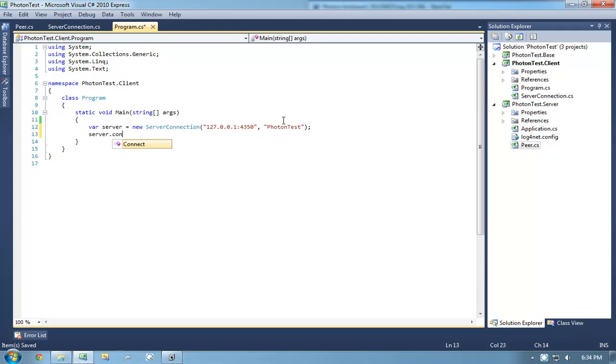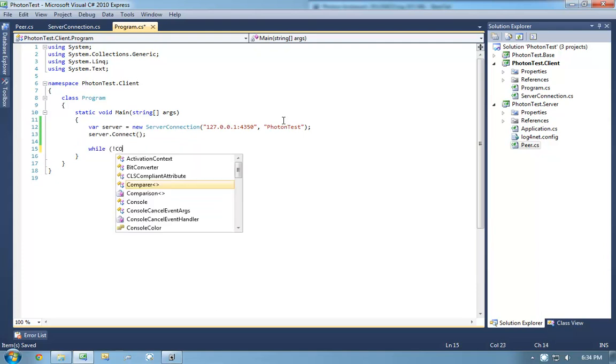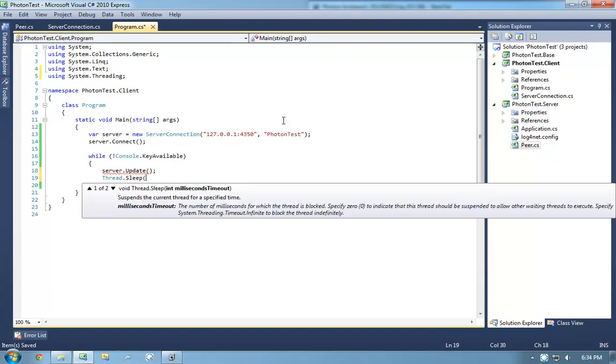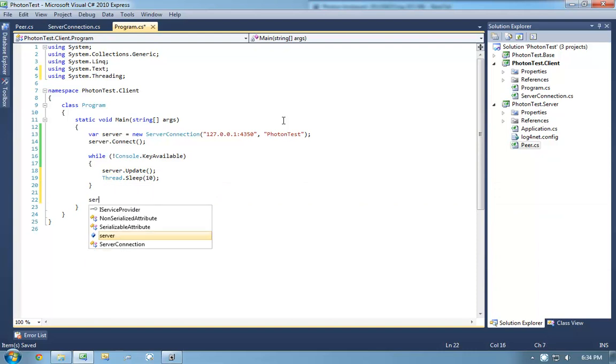Then I'm going to say server.Connect, and then I'm going to say while not Console.KeyAvailable, server.Update, Thread.Sleep 10, server.Disconnect. But, Nelson, dude, what if I don't want to connect to 127.0.0.1?